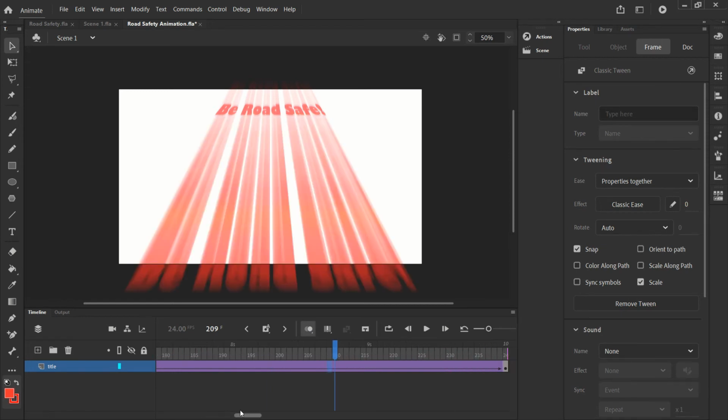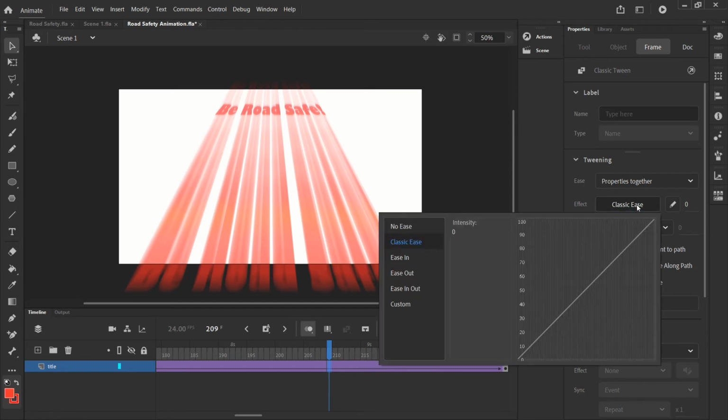Okay, we can see that blur. But to add on the ease effect, select a frame between the two keyframes, so between keyframe on frame 1 and frame 240. And in the frame properties window here, we're going to go to tweening, and we're going to go to the effect which says classic ease. So let's click on this.